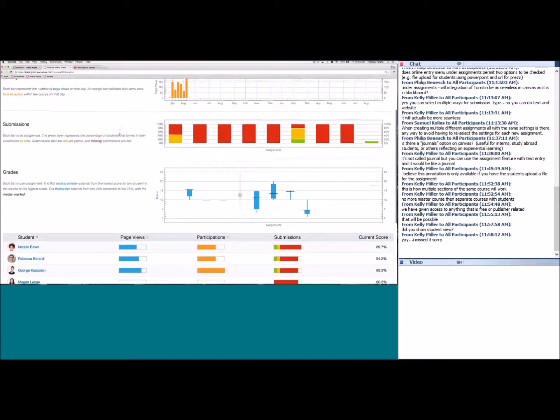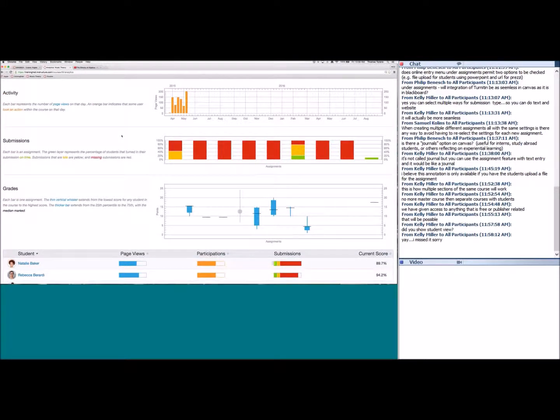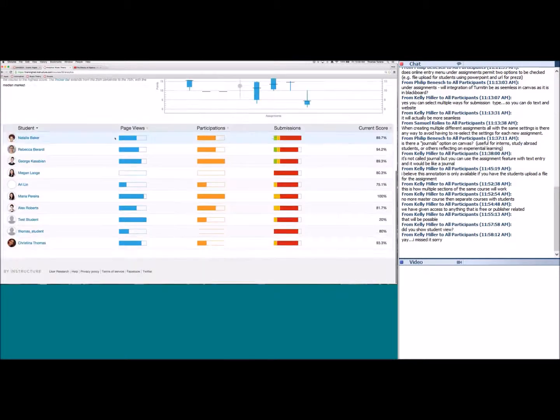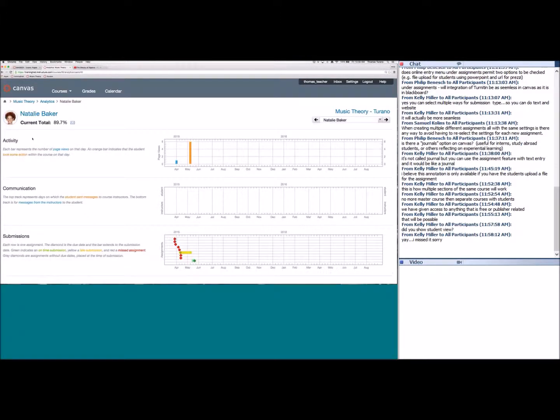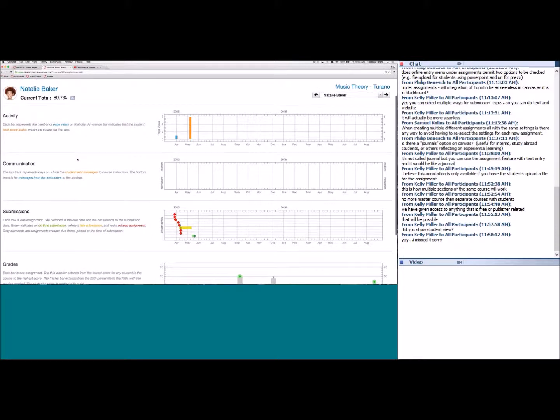So you can get an overall view of what's going on. You can actually go down and see individual student analytics. So I could click on a student's name and it would give me individual items for the student.